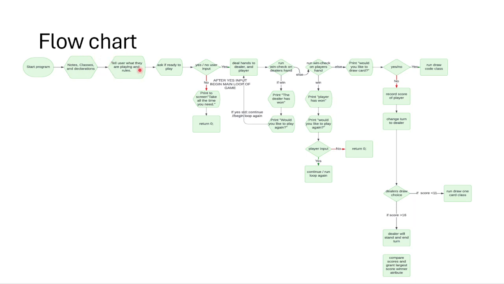We then tell the user the rules of the game and what game they're playing. We'll ask if they're ready to play. We use a C input. If they decide yes, we continue here. If they decide no, we tell them to take all the time they need to read the rules, and then we stop the program. If they were to say yes, we begin the main loop of the game, and we deal 2 cards to the dealer and 2 cards to the player.